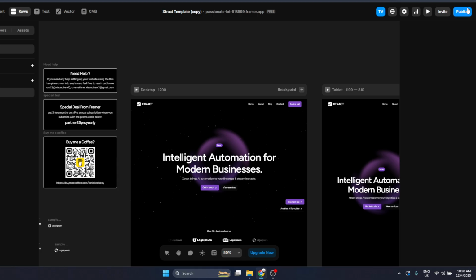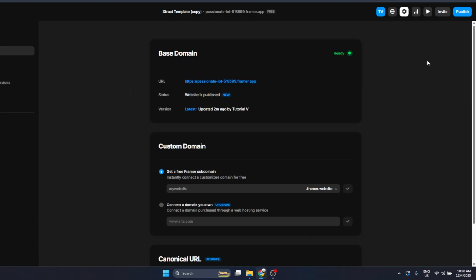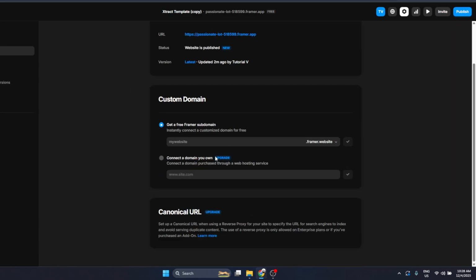Inside this Publish panel, you'll see an option related to domains. Here, look for the button or link that says Add Domain and click on it. This is where Framer lets you either choose a Framer provided URL or connect your own custom domain, like yourwebsite.com.